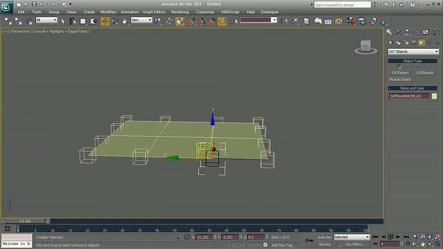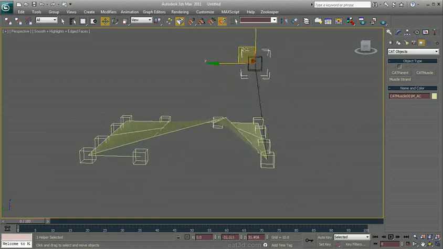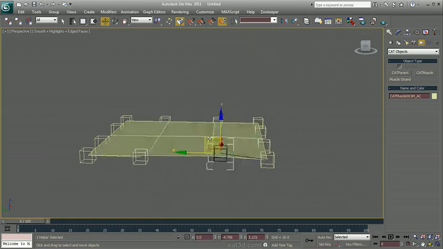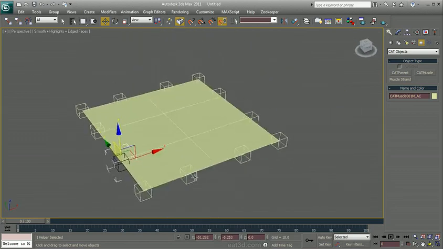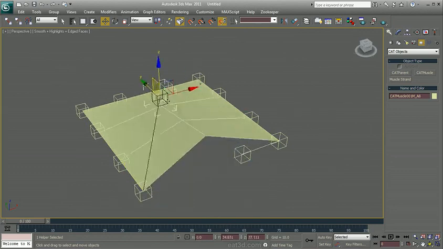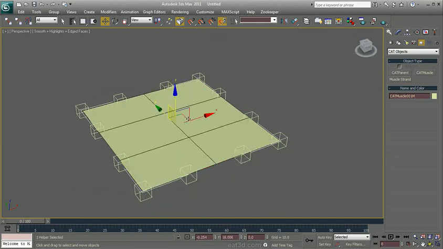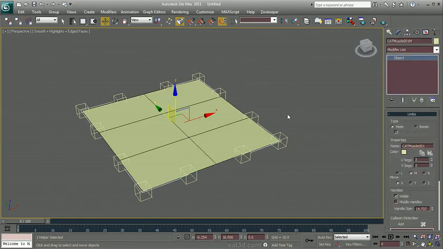If I start to move them this way, you can kind of see how they deform. So basically we have our corner points, and then we have our Bezier handles, which will adjust the way that those are set up. And we can adjust the tessellation or resolution of this pretty easily. So let's just go over to Modify.